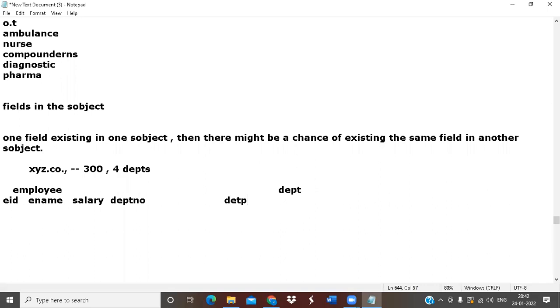In the department SObject also, we have something like department number, department name, and location. These three fields are available under where? Department SObject. Understand the point clearly? Now, as per the previous point, department number existed in the employee SObject, and the same field also exists in the department SObject. So the department number field is repeated twice here.